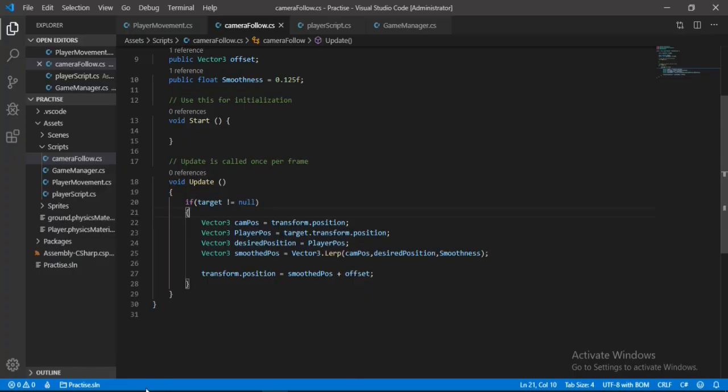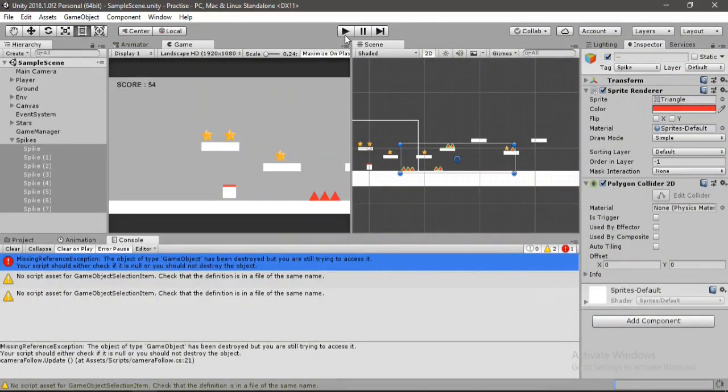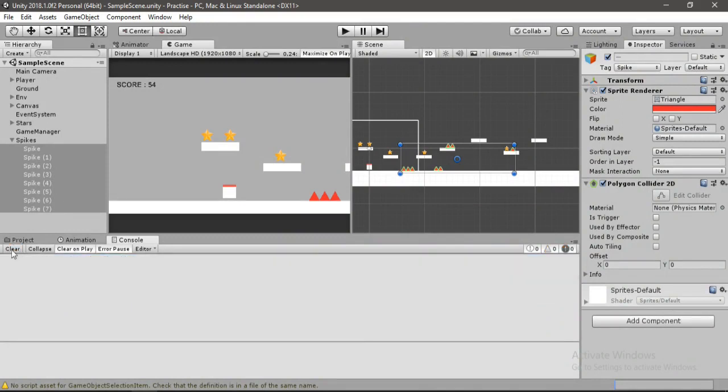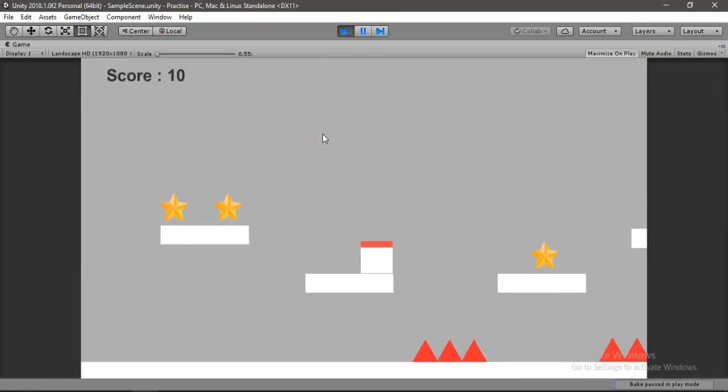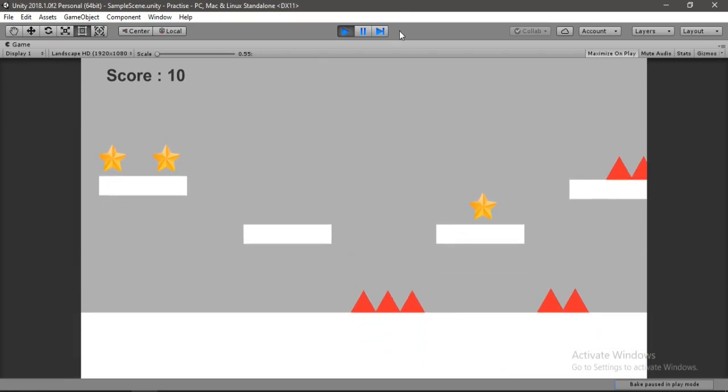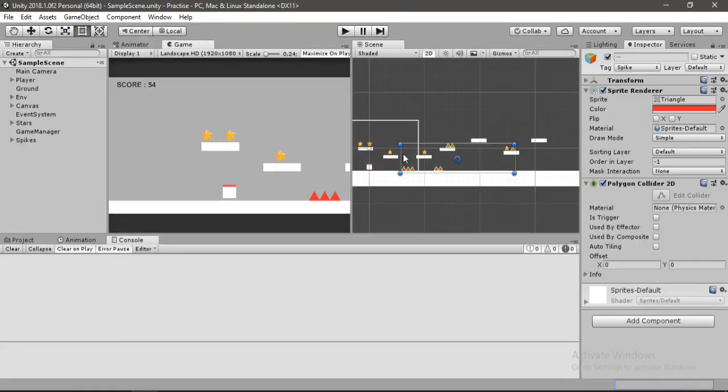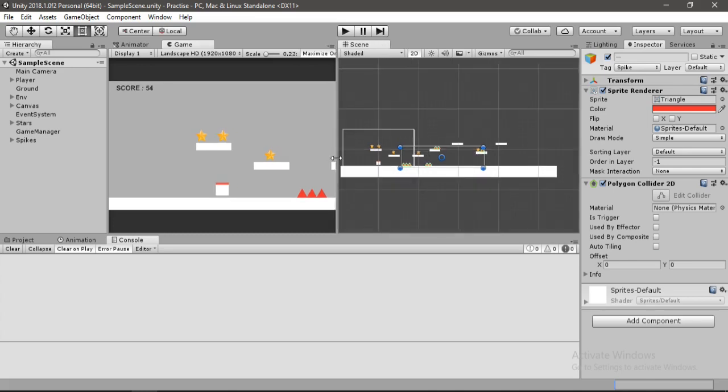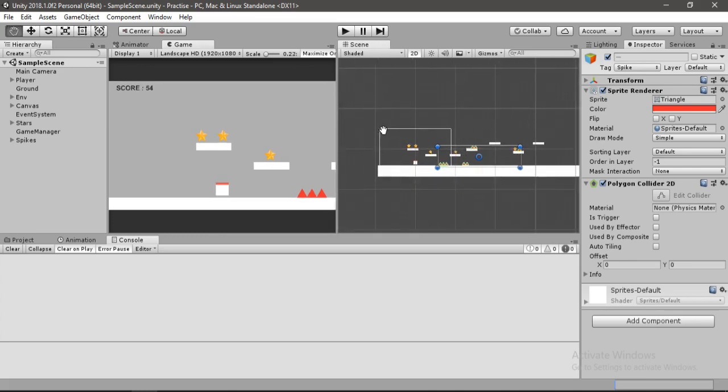Let's go back to Unity and let's first clear this console here. And let's start the game now. So let's try and jump on the spikes. Okay, so our player can actually die and it just disappears and there are no errors. But we also need a game over panel or something to actually restart the game.